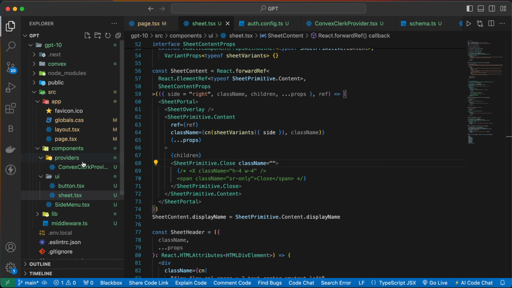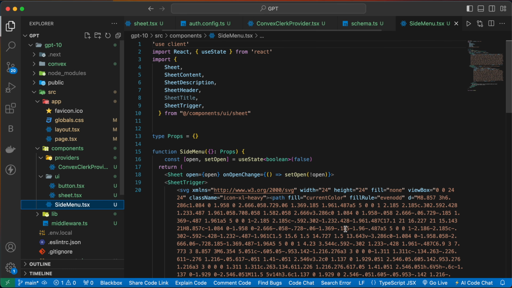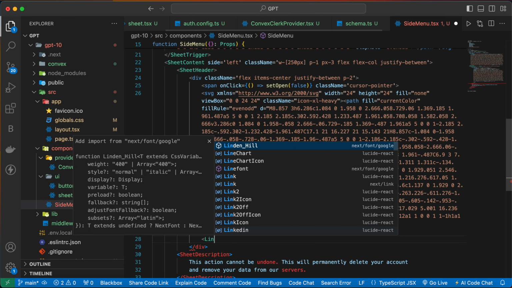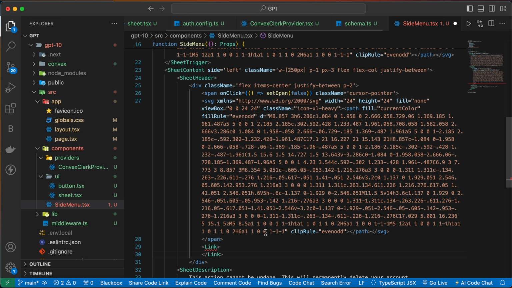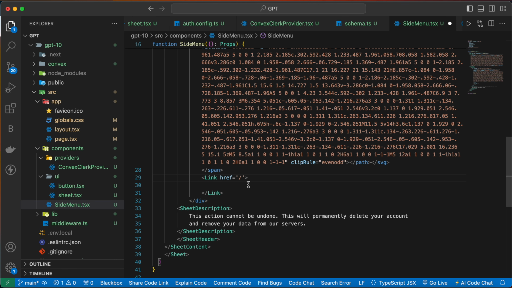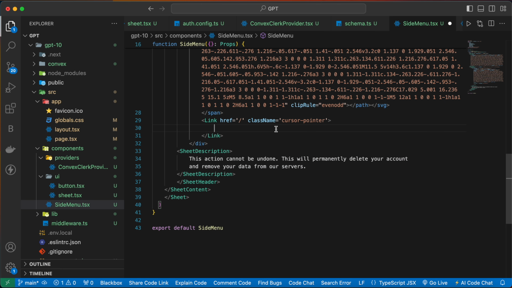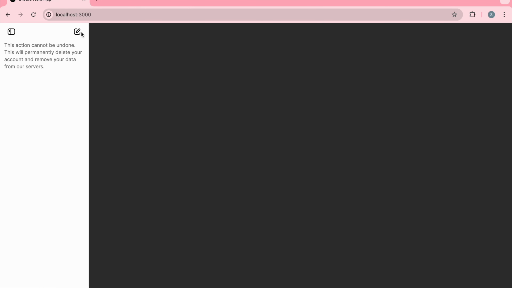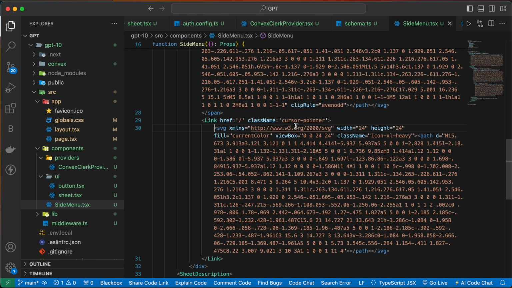After that, let's go to the side menu again. Below this span, we are going to have a link from next link. Give this an href, and this will be equal to slash, and give this a class name of cursor-pointer, and inside that we are going to have one more svg. Save this, and this will look something like this, and this will redirect the user to the home page.